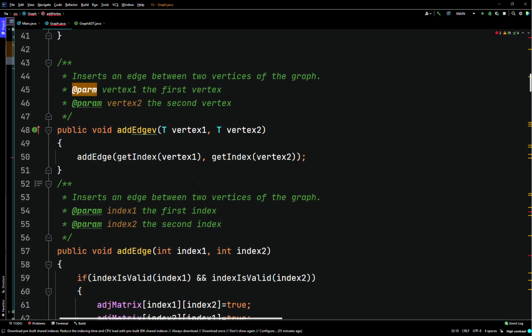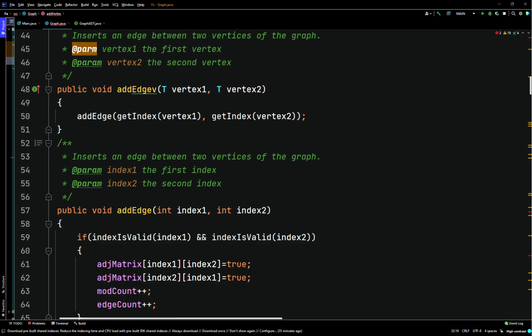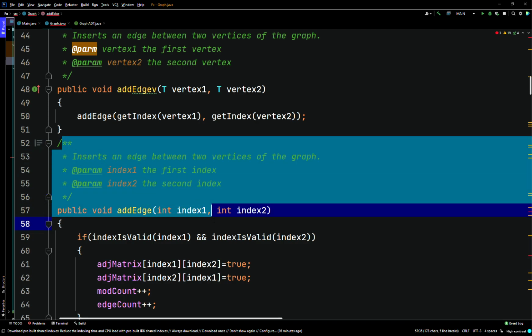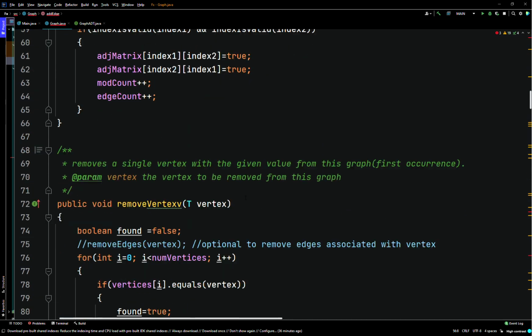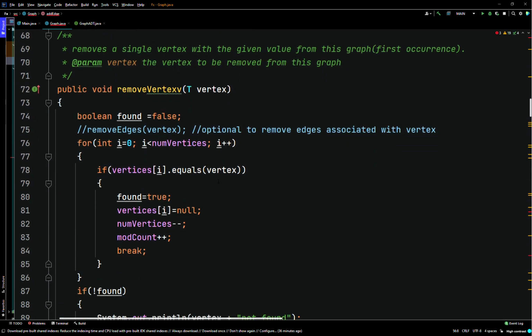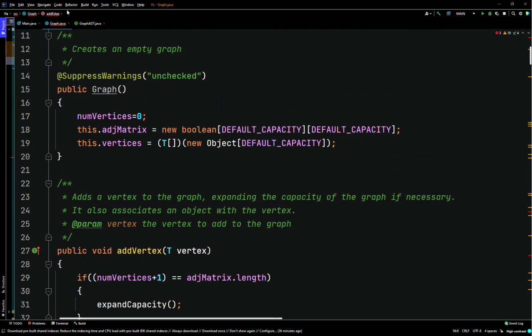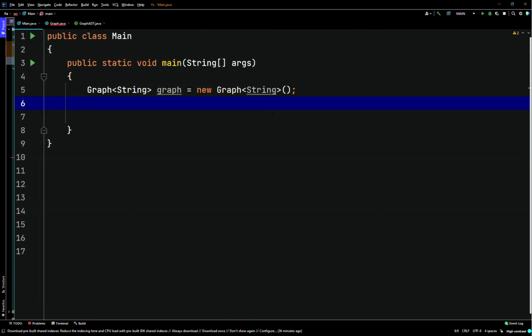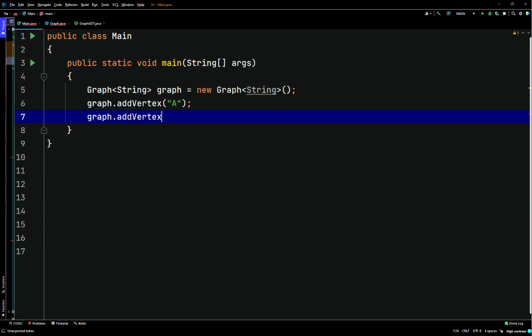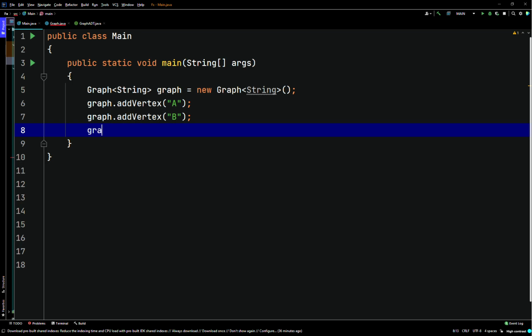between 2 vertices. And this adds an edge between 2 indexes. We probably won't use that one. You can though. So we'll start with that. So we'll say graph.addVertex, like that, A. And here we'll say graph.addVertex B.